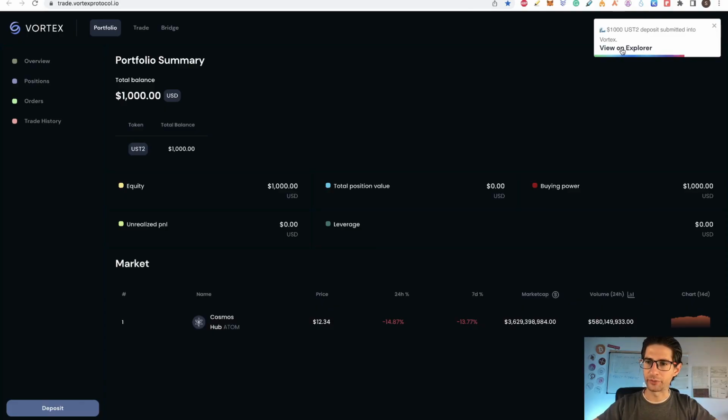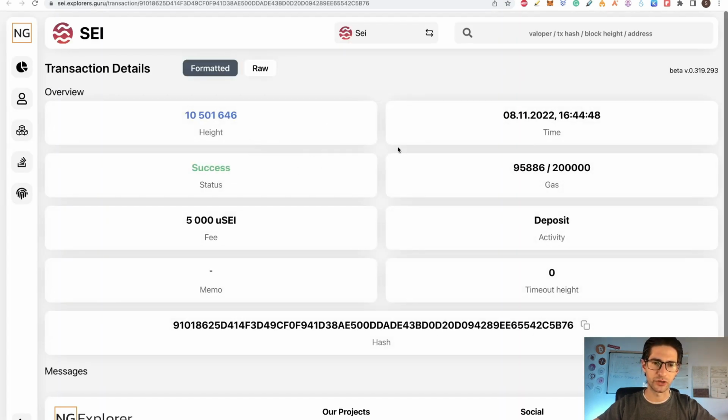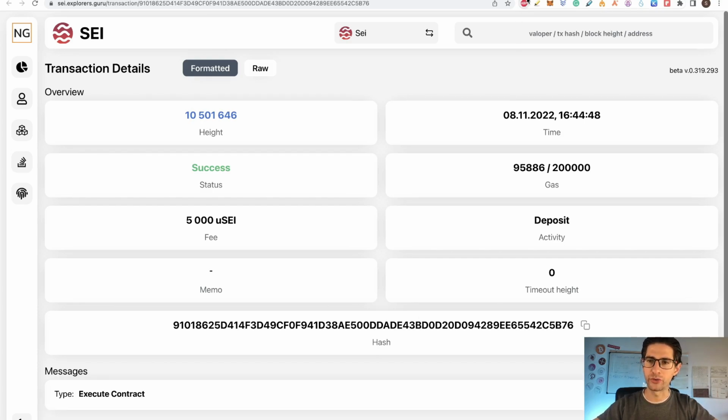You can see here the Explorer. You can click it and see that it was approved. This is one transaction that we have. And here you have the hash. This is the hash of the transaction. We are going to use that in the trade that we are going to do.